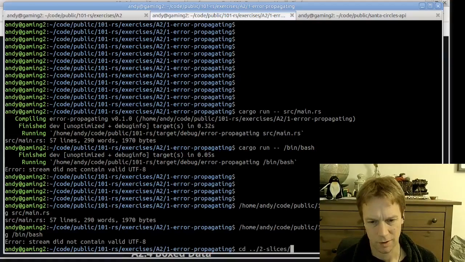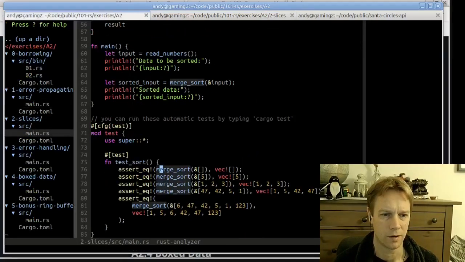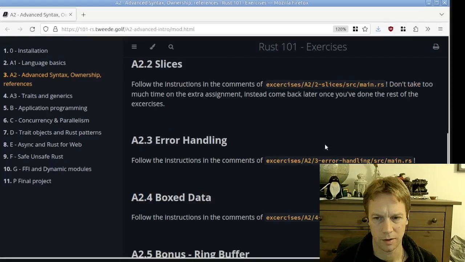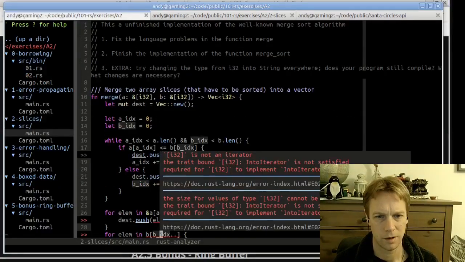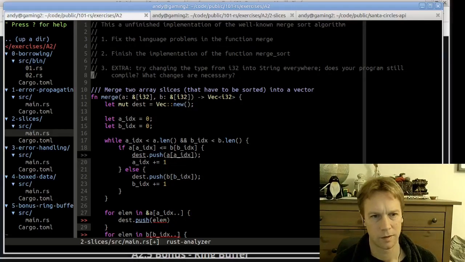All right, so let's go on to the next example, or the next exercise. So the instructions here are just follow the comments. It says don't take too much time on the extra assignment. Instead, come back later once you've done the rest of the exercises. Spelt wrong. Okay, so let's read the comments. Let's just fix the wrapping a bit.